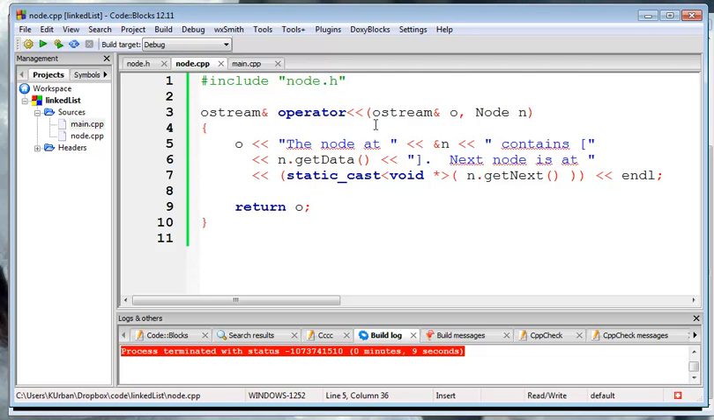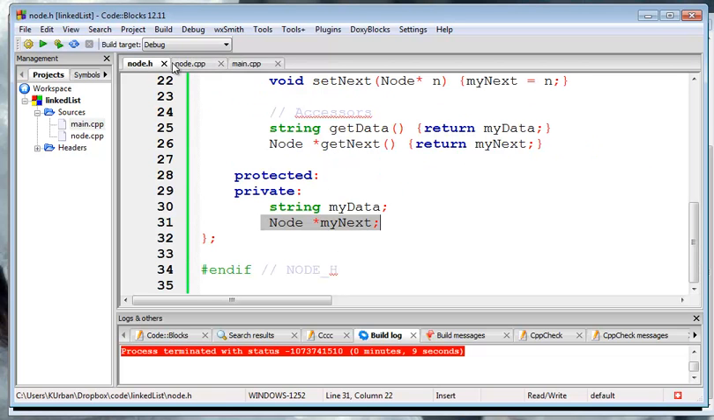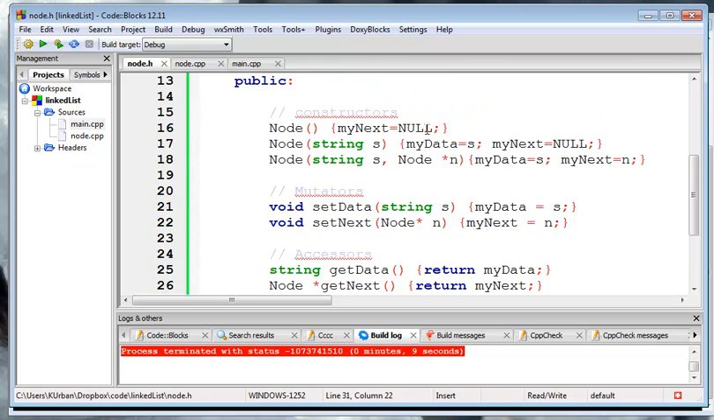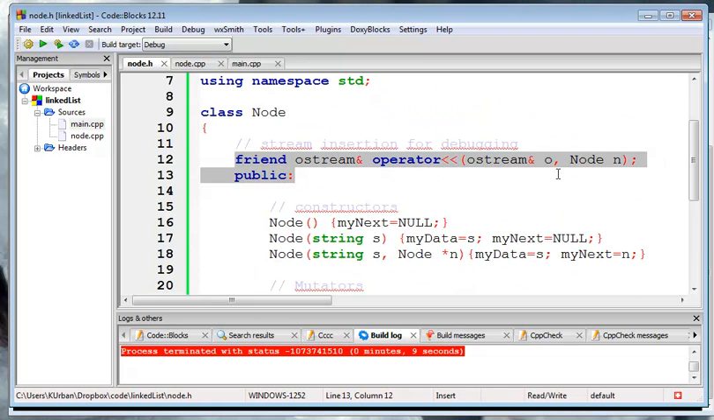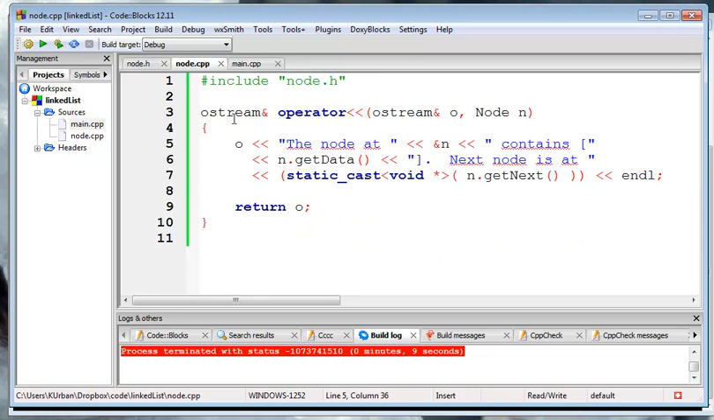The CPP file, right? All of these functions are piddly little functions which are done inline, except for this stream insertion operator, which is over here in the node CPP file. And basically, I'm printing out just all the debugging information I think I'm going to need.